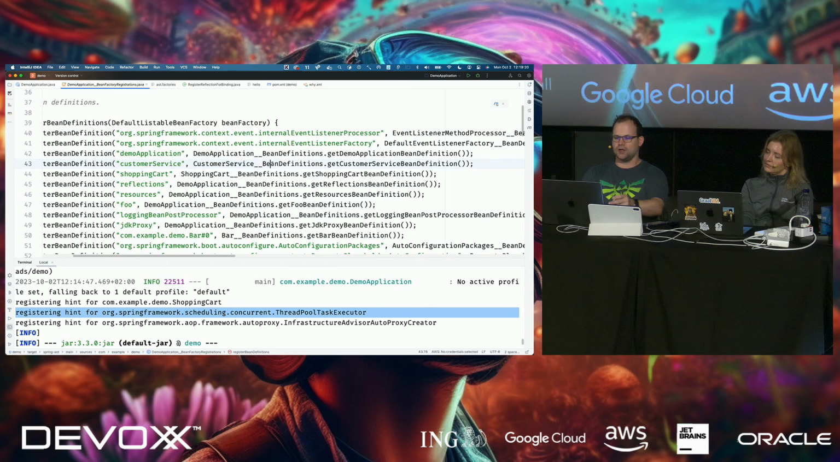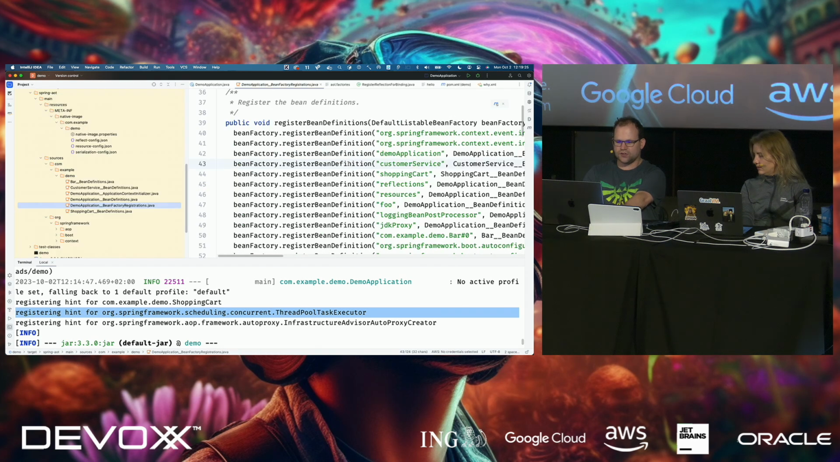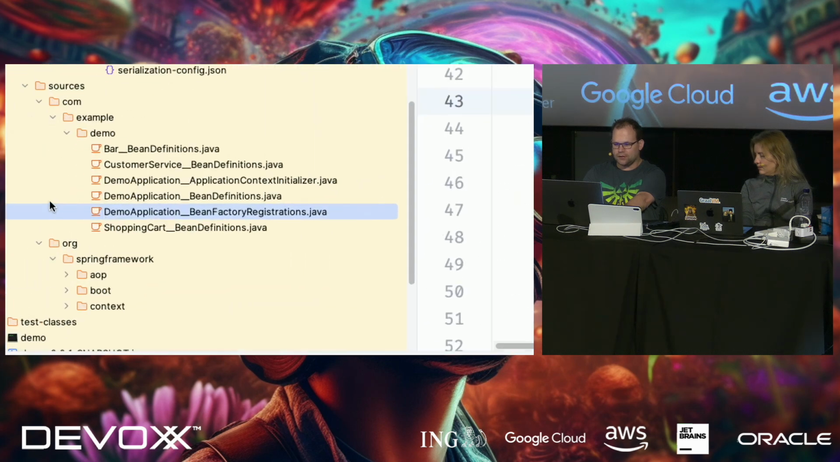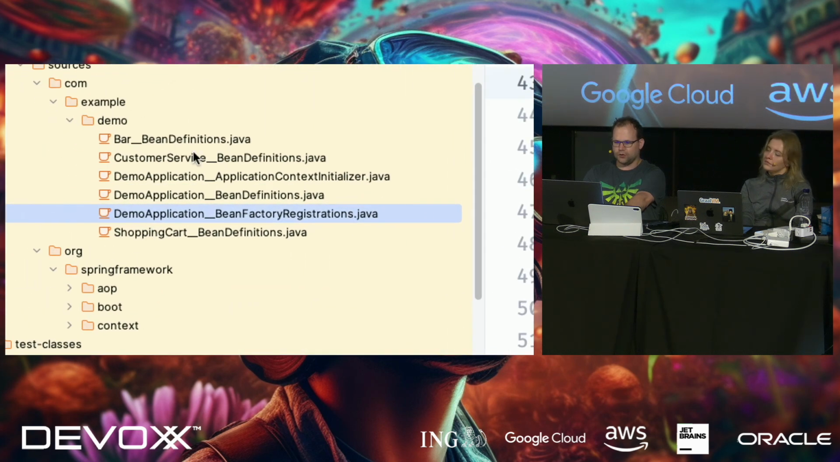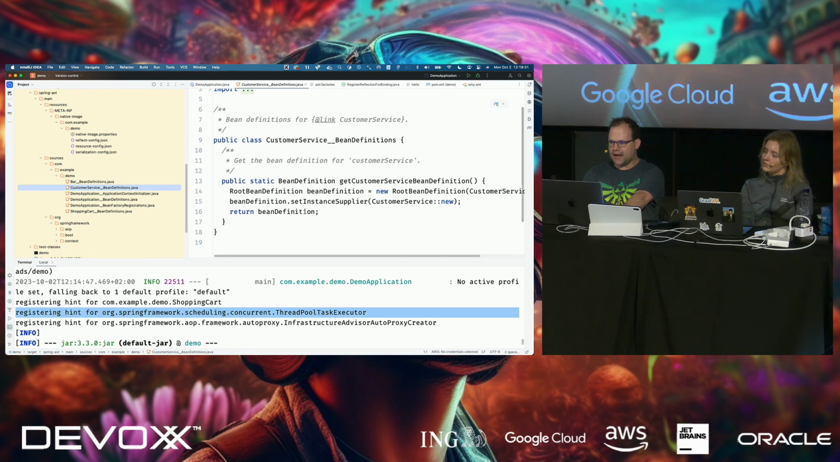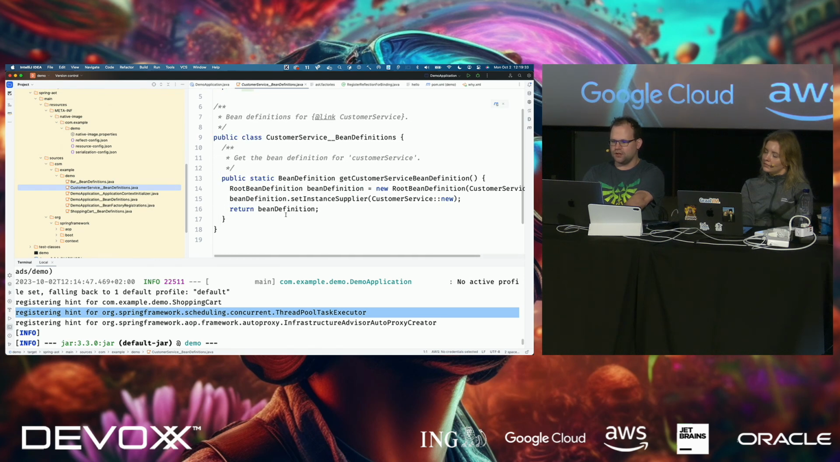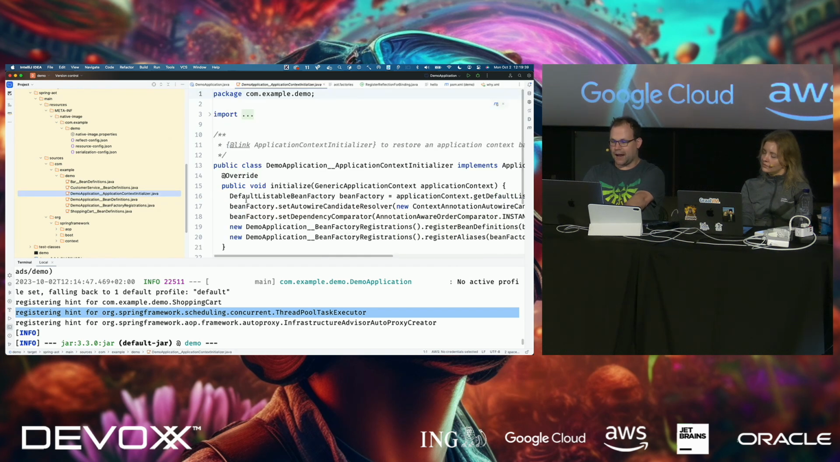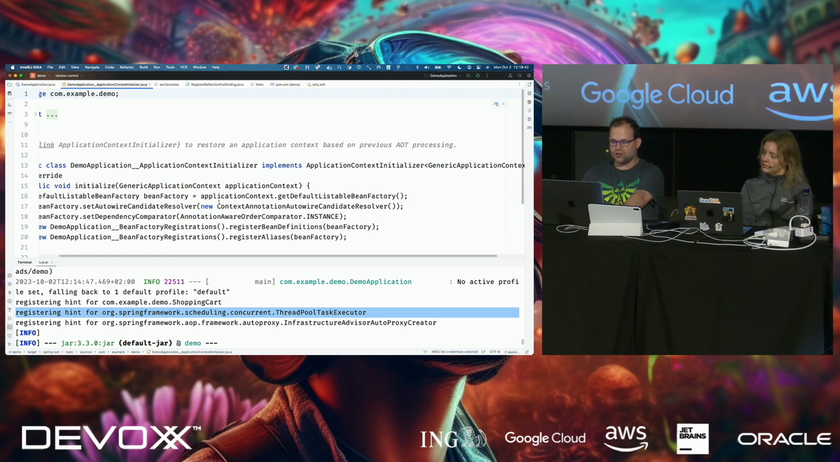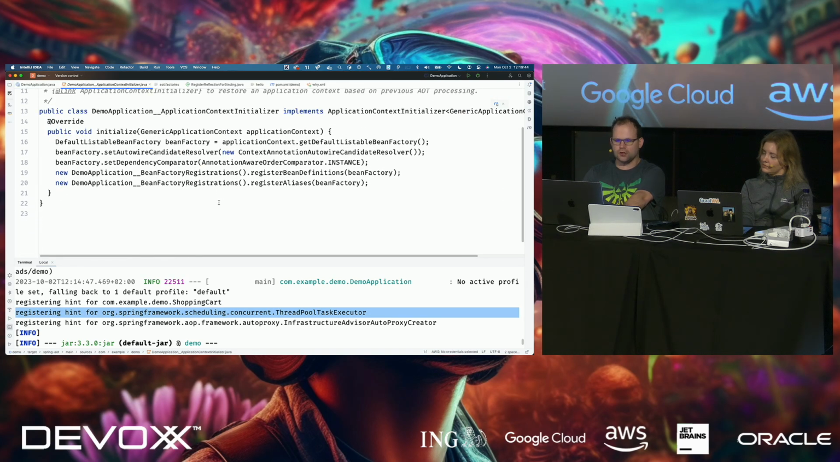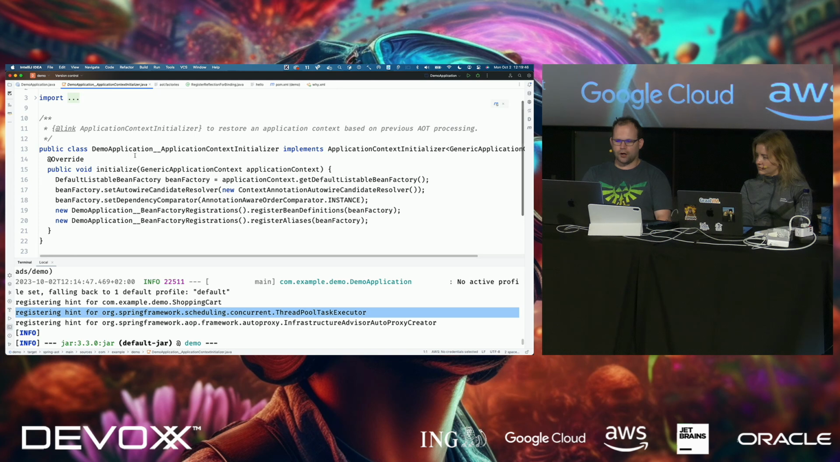So that's what's here. I've got this customer service bean definitions dot get customer service bean definition. This is a class that was generated by the AOT engine, right? And if you can see here, here's the programmatic, I'm building up the customer service bean definition, right? Setting the instance supplier, you just call the constructor. And then here's my application context initializer. Remember we looked at that to do the functional config for bar earlier on, right?